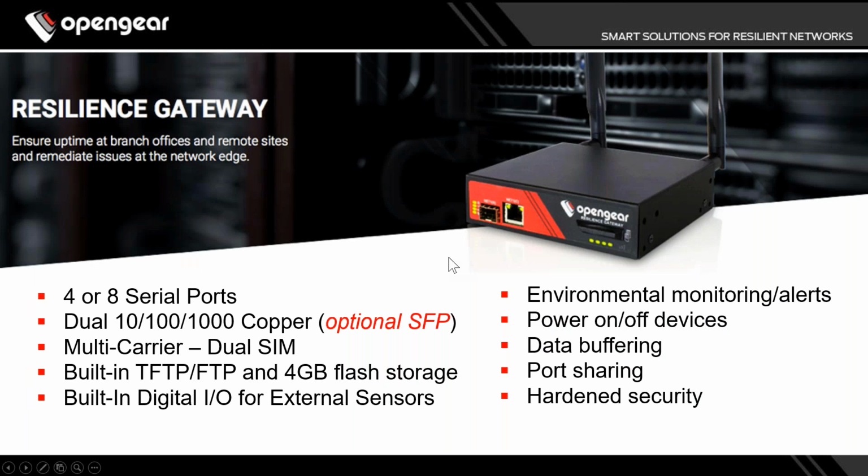The Resilient Gateway, our branch office product. It comes in 4 or 8 serial ports. All units come with 4 USB ports, which can be used as console ports. It's dual gigabit with an SFP option on some of them. It's multi-carrier, meaning it supports dual SIM. Again, built-in TFTP and FTP server, and this time it has built-in I/O for external sensors.